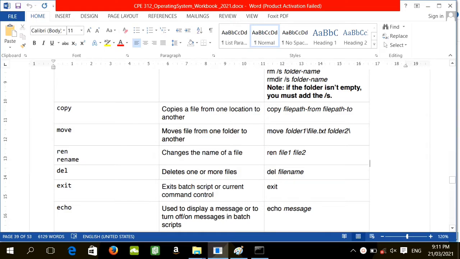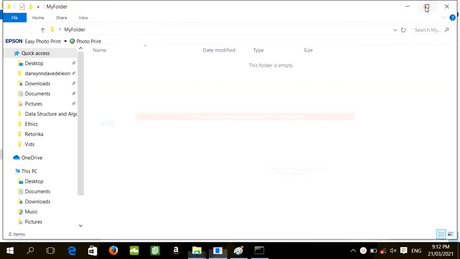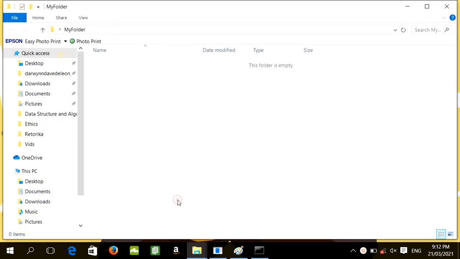Next is the move command, which moves a file from one folder to another. Here's the format: move, space, the folder or the file that you want to move, and then space, the folder that you want to move the file to. It's basically the same concept or method as the copy command. Let's say I want to move the sample text to my folder, which is currently empty.